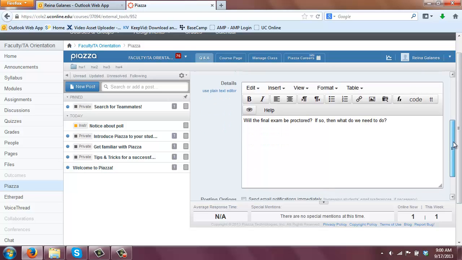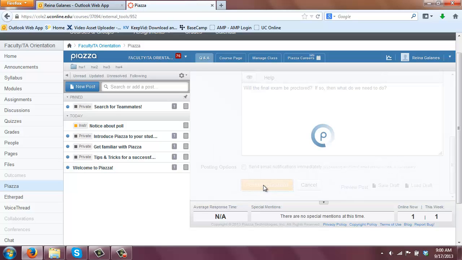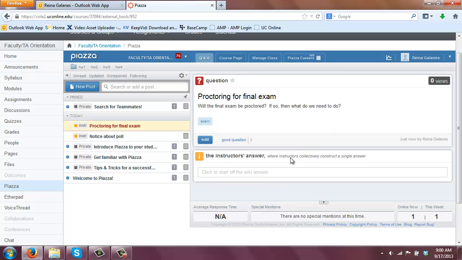Okay, and you'll notice under posting options again, I could override the email notifications. I'm not going to do that at this point, but I am just going to post the question. So two things happen here. You'll notice that because this is a question rather than a note, there's an icon to the left of question with a question mark. So that distinguishes it. Then you'll notice too, because it's a new post, it's in red. It's an unanswered question currently. So it will stay in red until the question is answered.